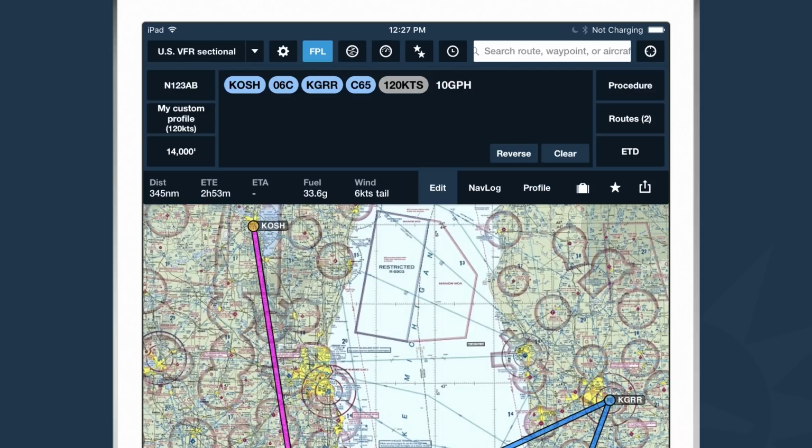Similarly, I can do the same with fuel burn. I could tap 10 gallons per hour, and ForeFlight will then assume 10 gallons per hour for the whole route. That's a quick way to get some really quick numbers on how your aircraft's going to perform on any given route. The last button is the Altitude Advisor.